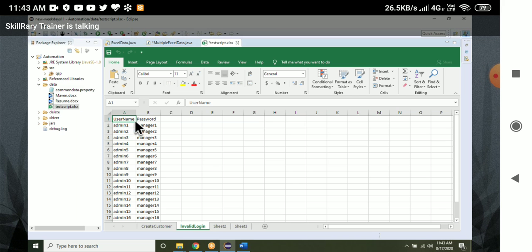And I have created 2 columns: one is the username column, and one more is password. I want to test my application with invalid users like admin 1, manager 1. Okay, invalid username and password. The invalid username is admin 1, the password is manager. If I click on the login button, it will throw an error message. For this kind of scenario, I want to test.